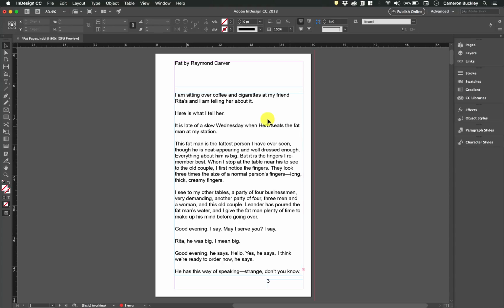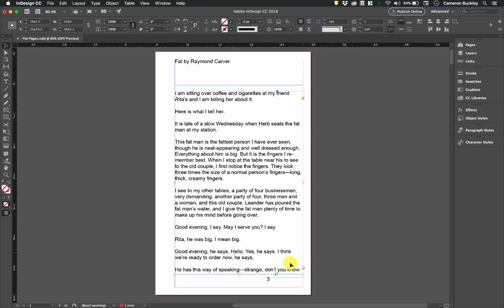So let's go ahead and look at what we have here. So we have a short story called Fat by Raymond Carver. And I have a text frame occupying the top of the page. Then I have, this is the first page. The text goes here and it'll spill onto the other pages that we have. And then I have a page number down here. Now this is page 3 because I have some introduction pages before this.